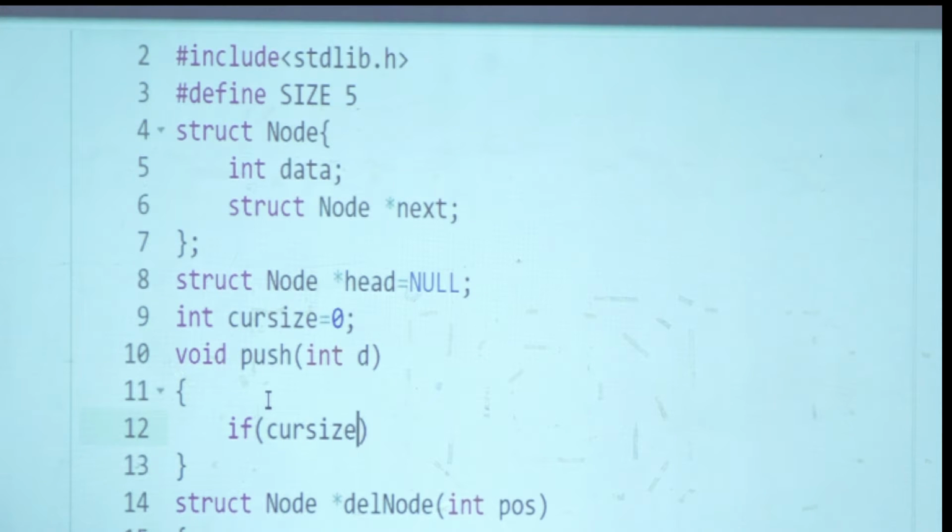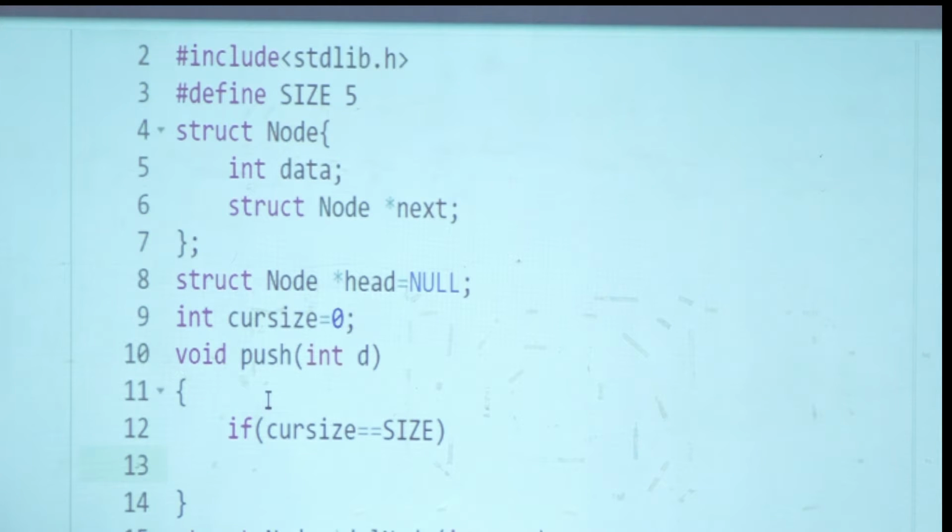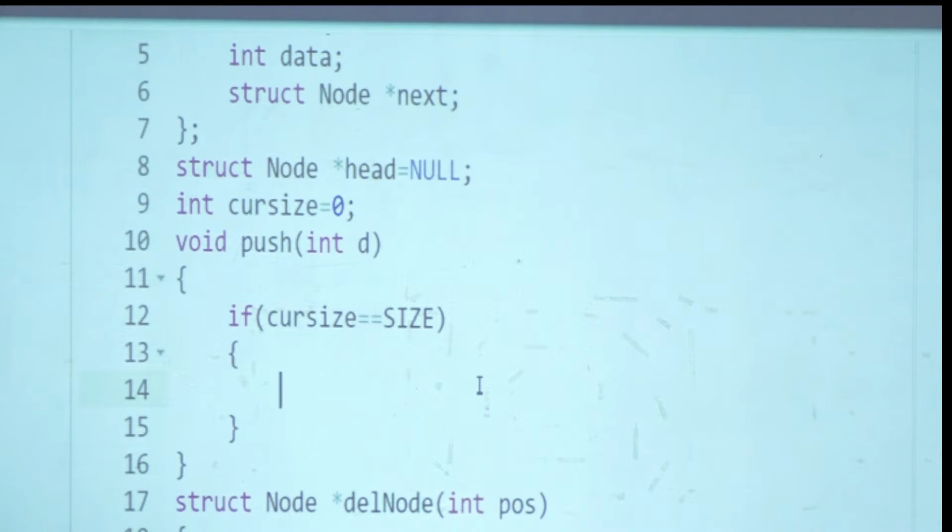Would you agree or not? The way I would write it is, if cur_size, which is the current size of the stack, equals SIZE already, then I should not be doing any push operation. I should just say printf. What will you call it, overflow or underflow? This is called a stack overflow, that cur_size has crossed SIZE.